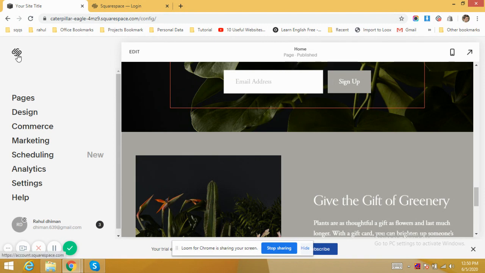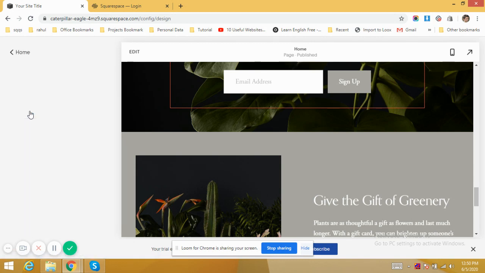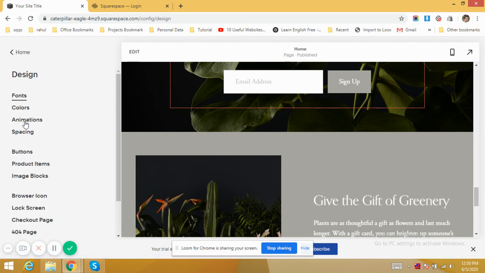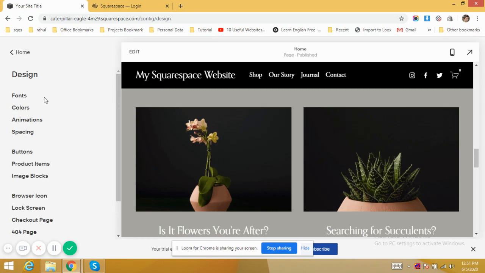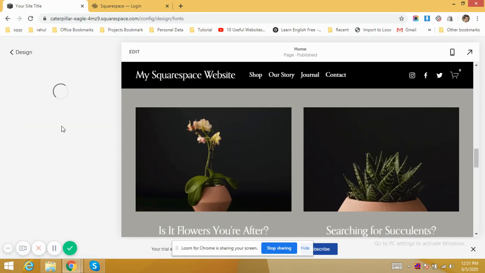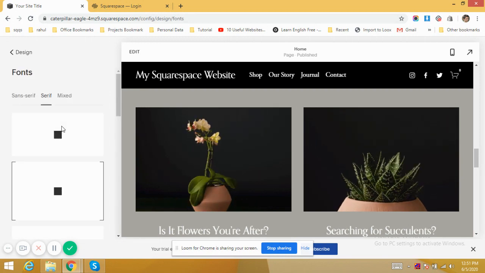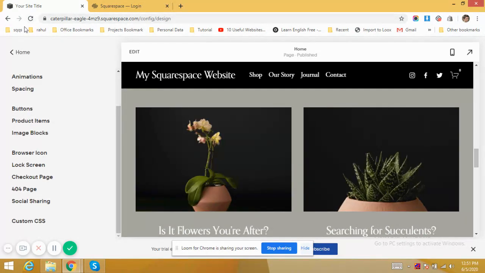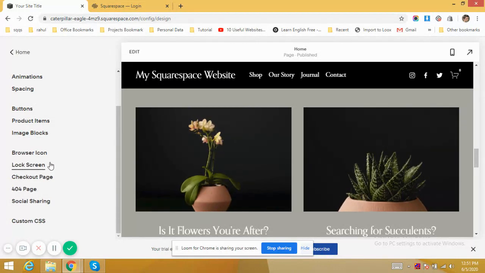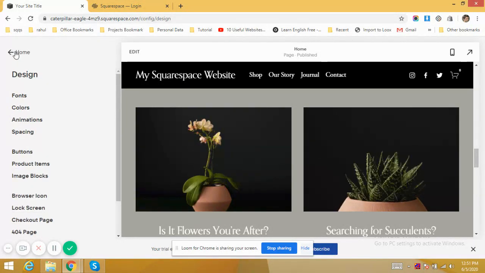On the left hand side, the second option we see is design. Under design we see a lot of options. We don't see the template thing or other things. It gives a lot of options based upon what we want to change. We can change the font, colors, and the browser icon which is at the top, the lock screen, the checkout page, etc. So there are a lot of things which are new over here.